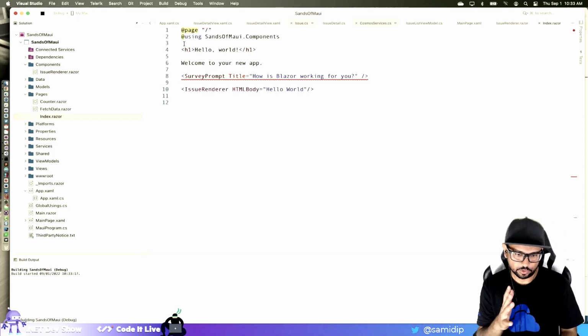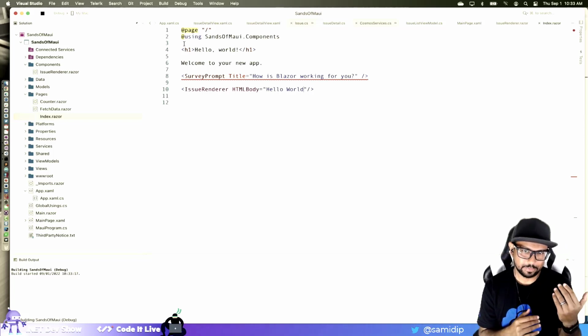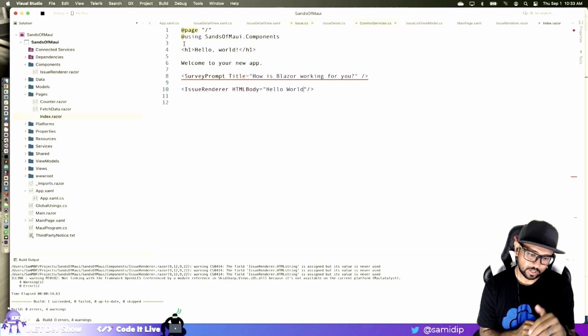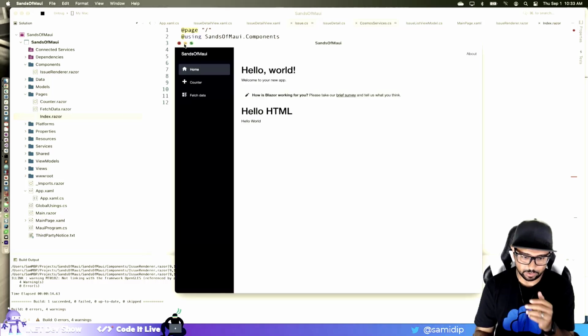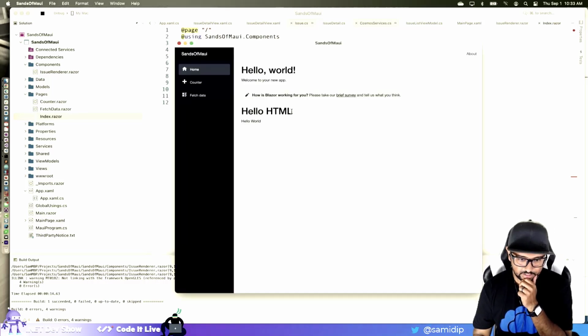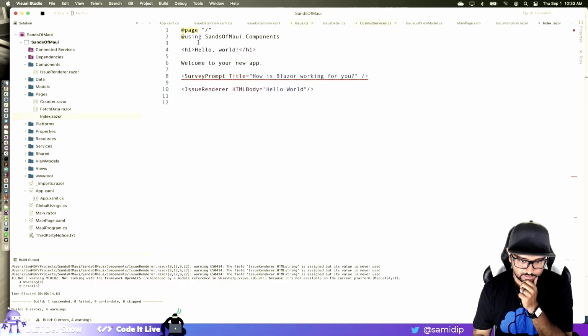So what I essentially want to do is when I pull back my list of issues, they all have an ID, and then I can go look up the specific issue and tie it to the IDs in HTML. Okay, so there you go. I have hello HTML and I have hello world. All right, that is good.